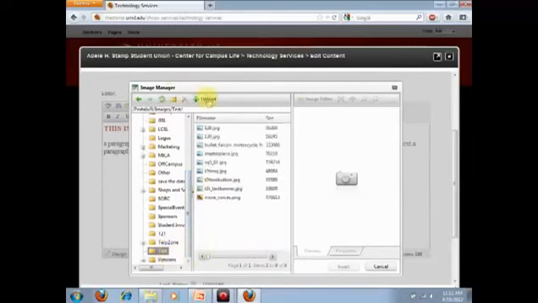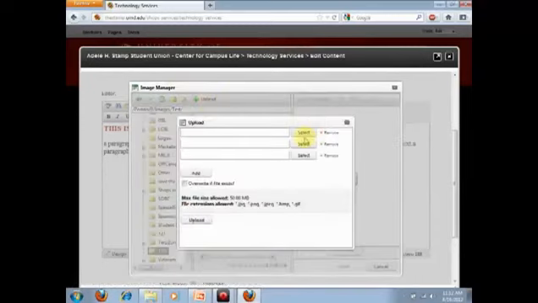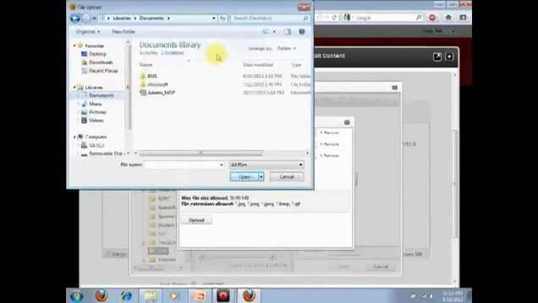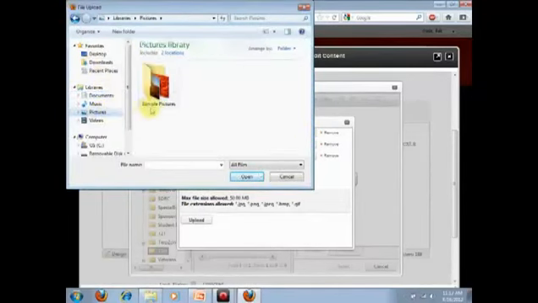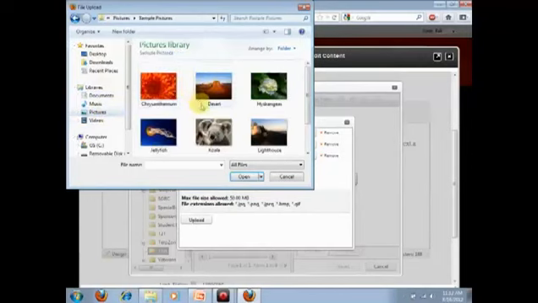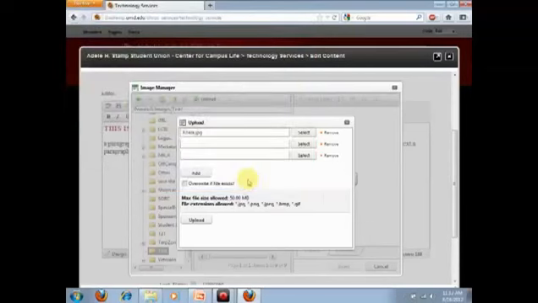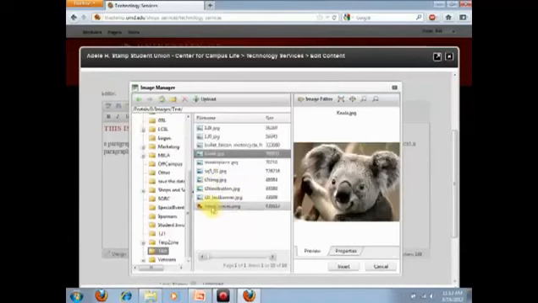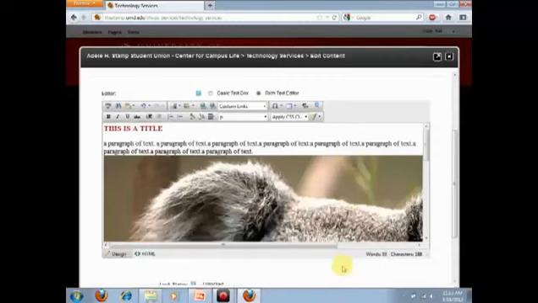Go to Test. You click Upload, and then you can go to your documents. Voila. Choose your photo, hit Upload, and then you can insert the photo. Now you'll see that it is gigantic.